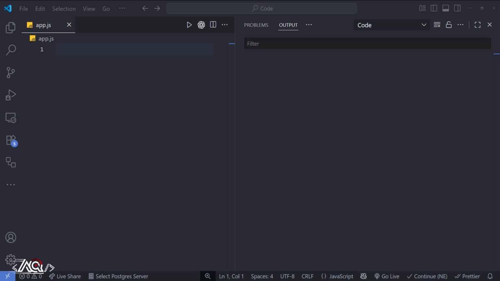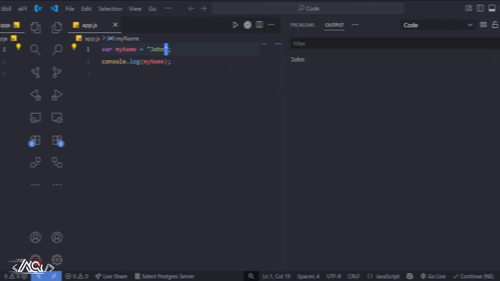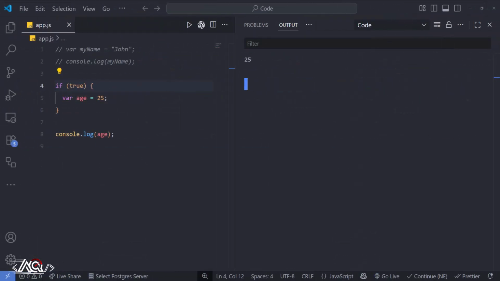First, let's start with var. So this works normally, but the important thing about var is that it is function scope, not block scope. Let me show you an example. You can see that it still prints 25, even though the variable was created inside the if block, we can still access it outside. This happens because var does not respect block scope. It only cares about the function scope.